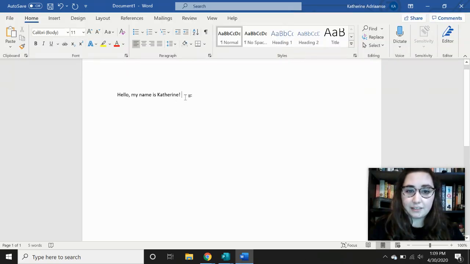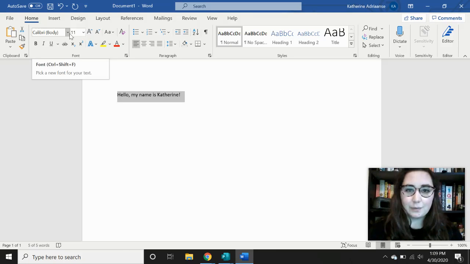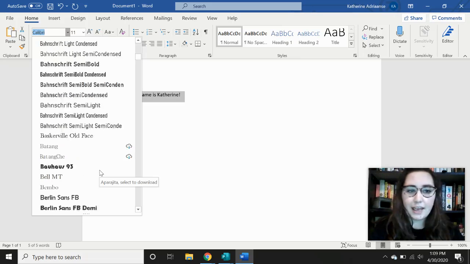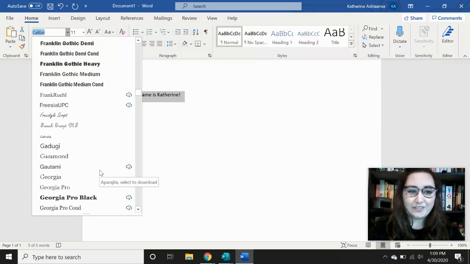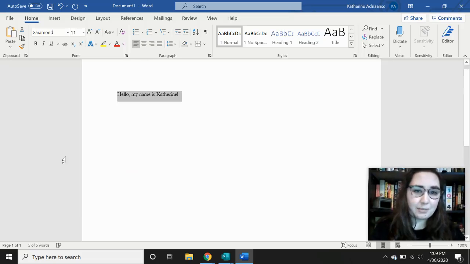So I'm going to click at the very end of the sentence and drag back to highlight with my mouse. So you can see up here you can change the font. Anything in Microsoft Word will pretty much default to Calibri font. You can change it to any of these very, very numerous fonts. So I'm going to choose Garamond, and we'll do that one.